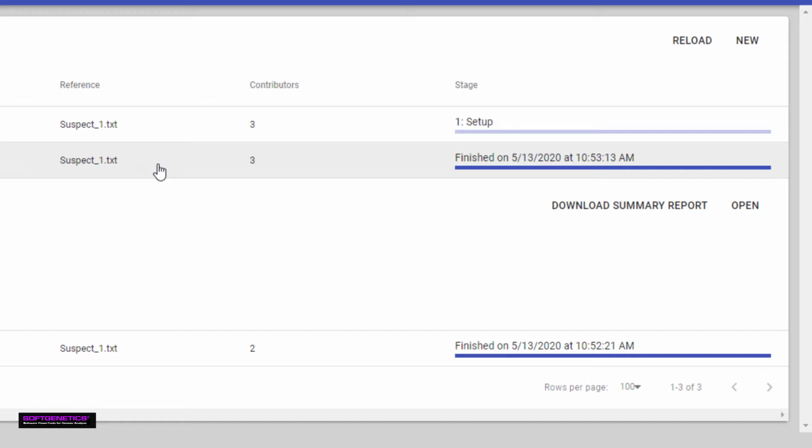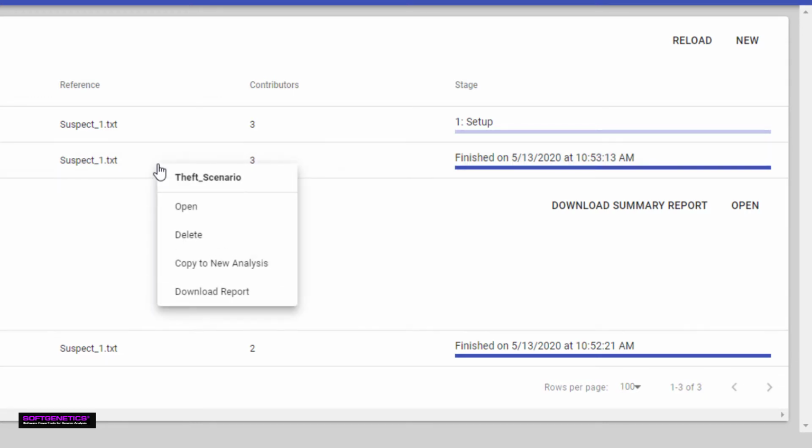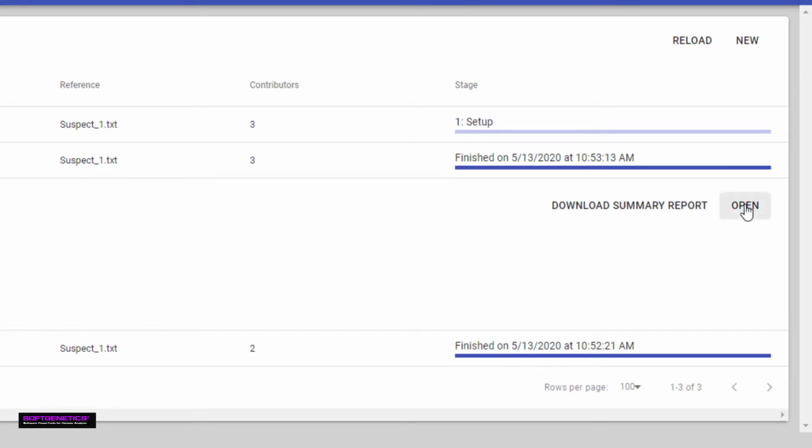By right mouse clicking, you can also open the full report, delete if you have admin privileges, copy to a new analysis, download the report, or cancel a job that is queued or running. We'll click Open to see the job results in more detail.